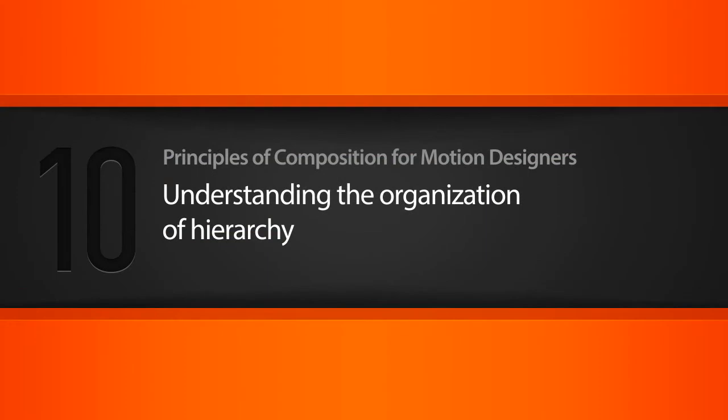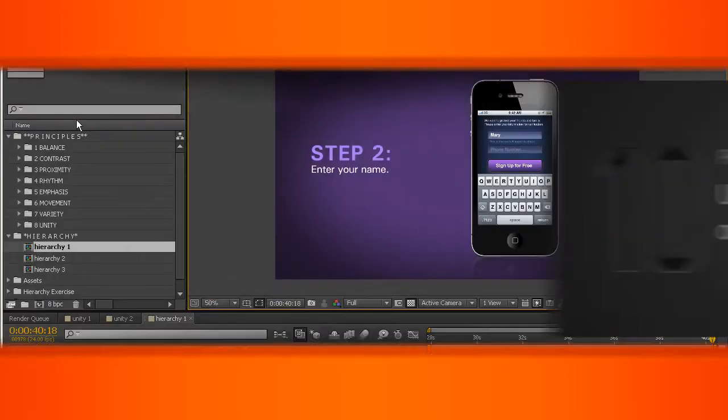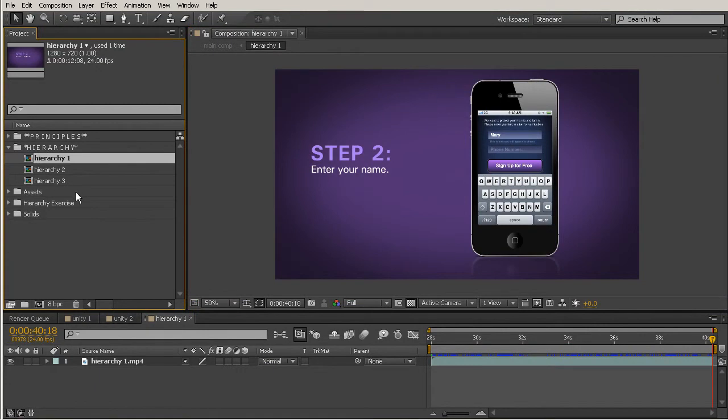In this lesson, we will talk about the role that hierarchy plays as a means of organization within our composition. Okay, so I'm over here now. We're kind of out of our principles bucket now that we've talked about all of those, and hopefully you have a little bit better understanding of what some of those principles mean. And now we're moving on to hierarchy.